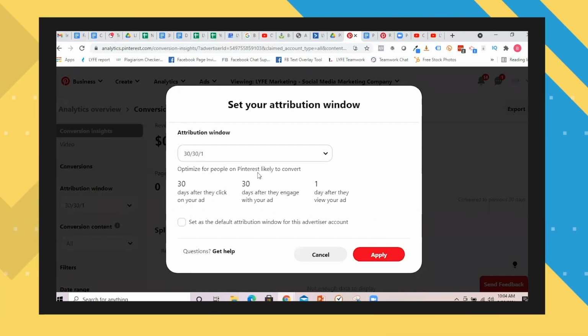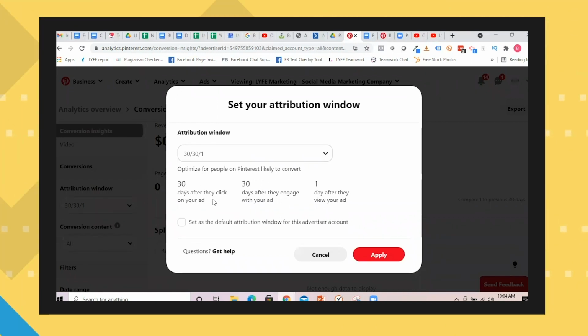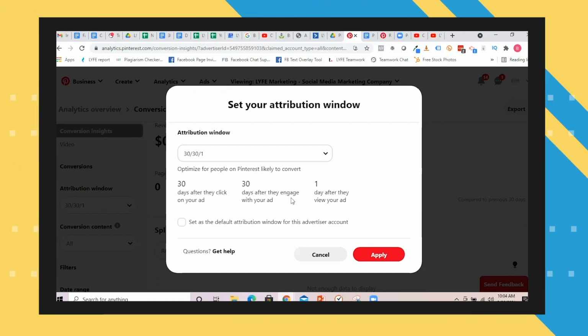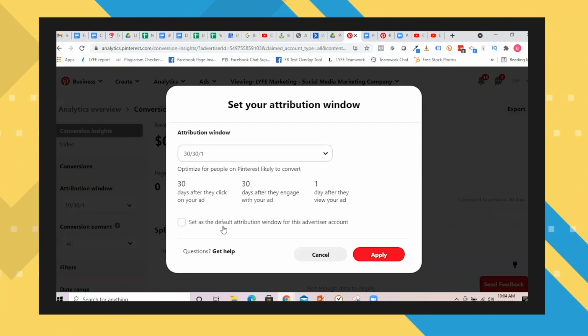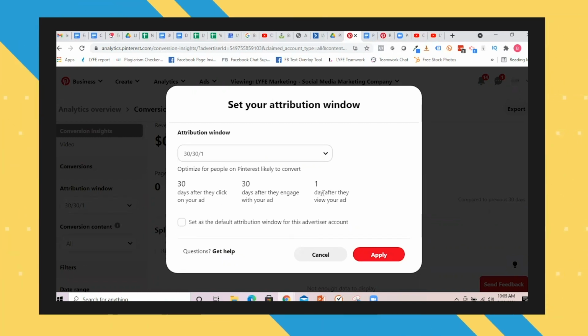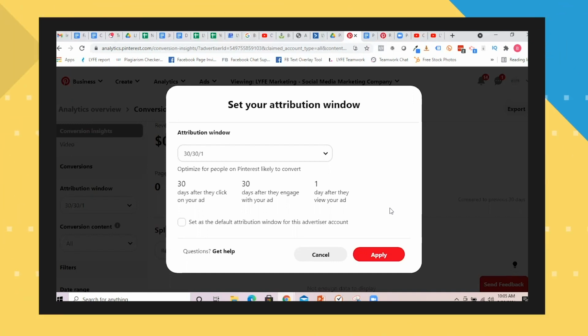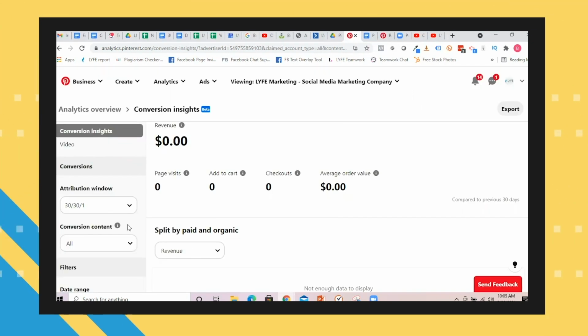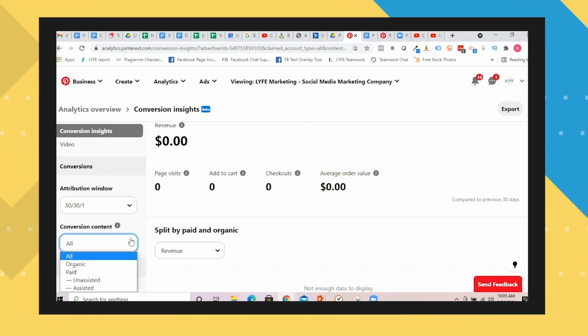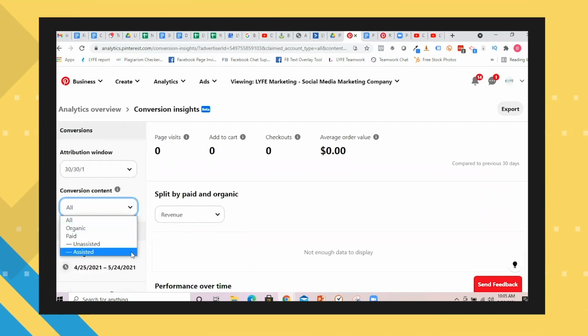So you can optimize for people on Pinterest likely to convert 30 days after they click on your ad, 30 days after they engage with your ad, or 1 day after they view your ad. And you can set as the default attribution window for this advertiser account. So they have different attribution windows there that you can choose based on what's going to get you the most results or what type of offer you're providing, if it's an impulse buy or if it's something that they need to consider for a little bit longer before converting. You can select the attribution window that best suits the nature of your business. And then down here we have the conversion content. So you can filter by organic, paid, unassisted, and assisted.